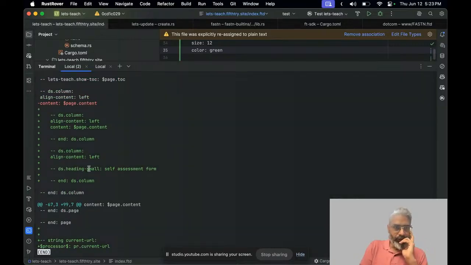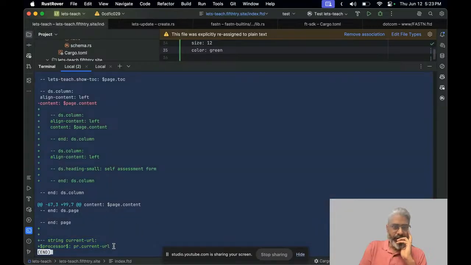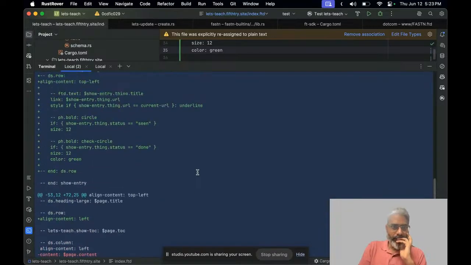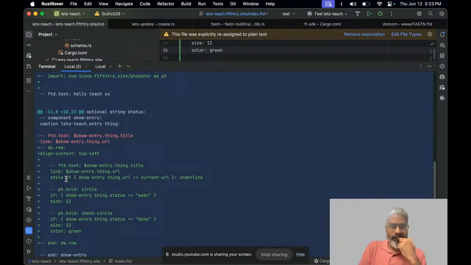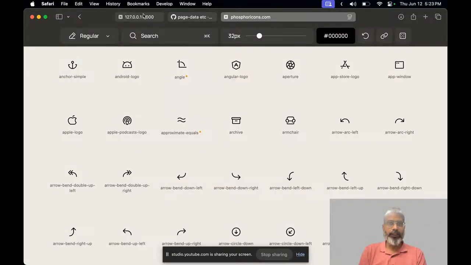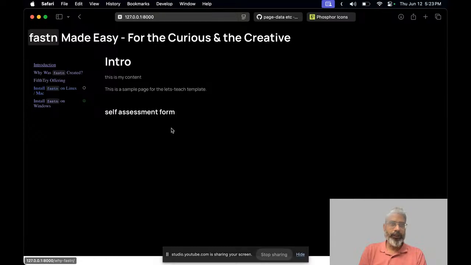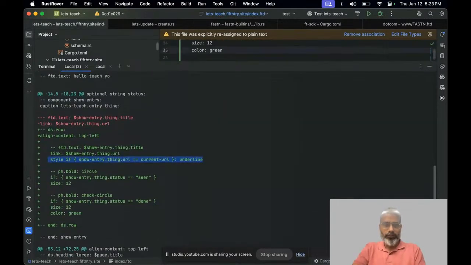Cool. And yeah, then we also implemented this condition, right? If it's the current URL, then I think somewhere, yeah, this is this line. We added the condition underline. So that's how we implemented this underlining feature. And cool.